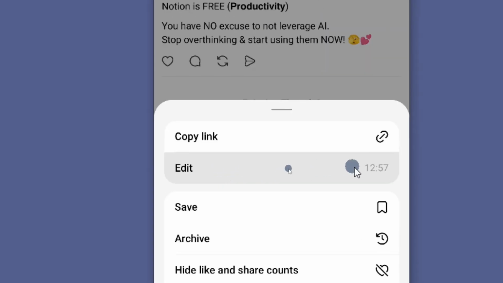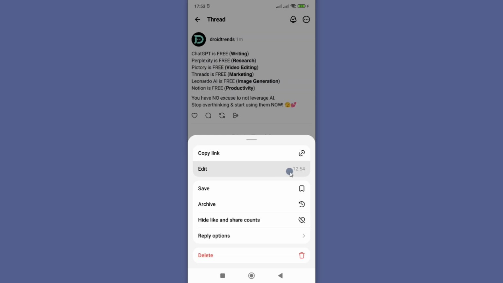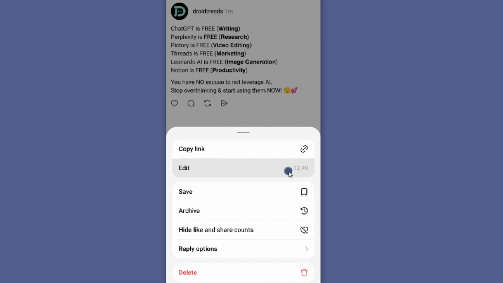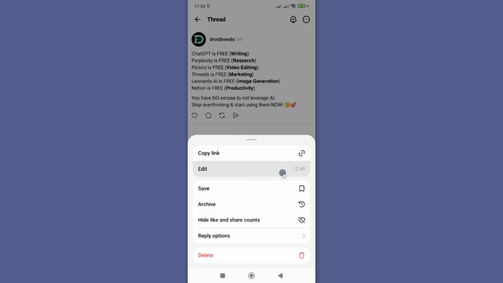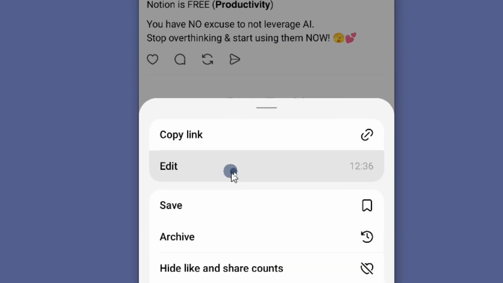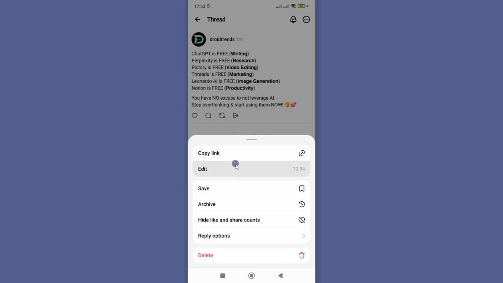As you can see, there is a time limit between the time you publish a post on Threads and the time you can edit. It is usually 15 minutes. So if 15 minutes elapse, you will lose the ability to edit your post. In my case, I've only published this post almost 3 minutes ago, which means I can edit it.